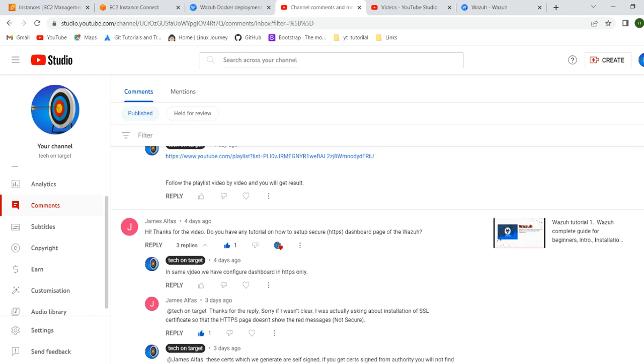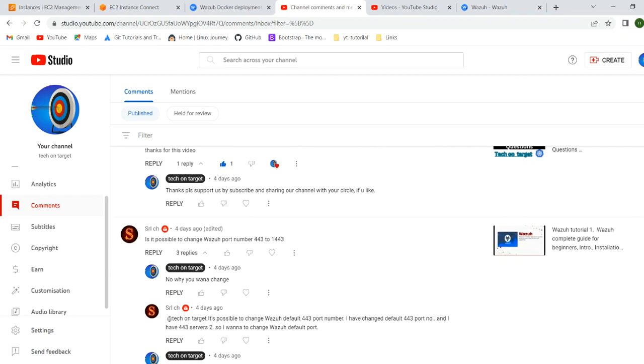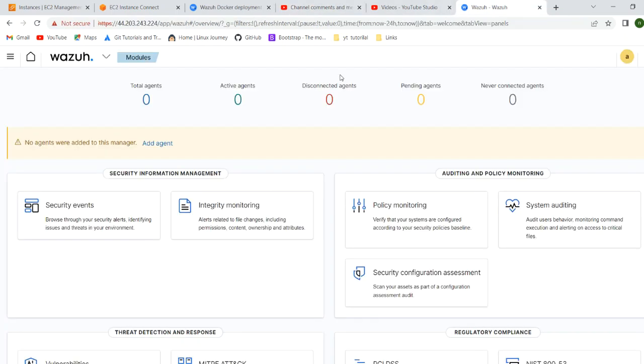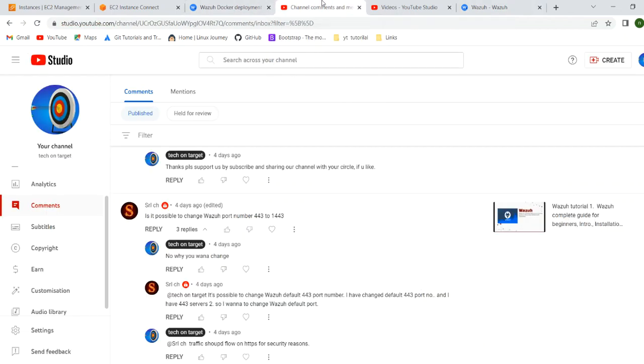I think it will cost money if I have to purchase this certificate, so currently I can't try that. Thanks for your feedback. Yes, you can change it, but Wazuh works only on 443. If we try to change it, it will create problems for us because it should be run on HTTPS only. If you try to run it on port 80, the API will not work.